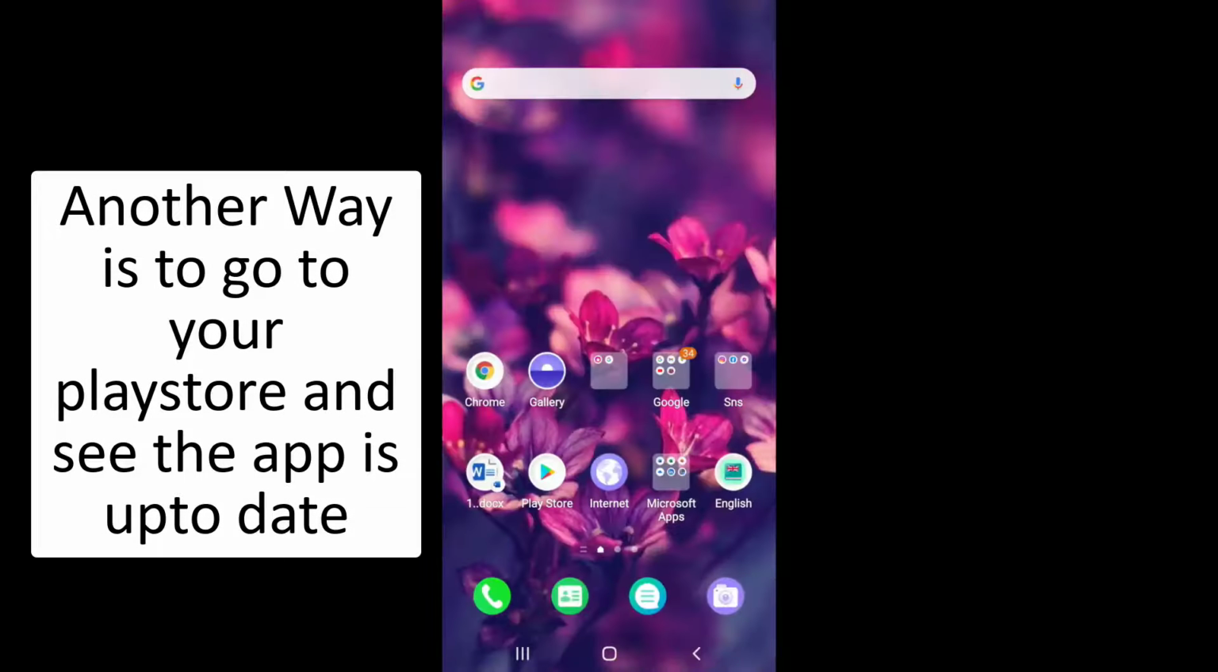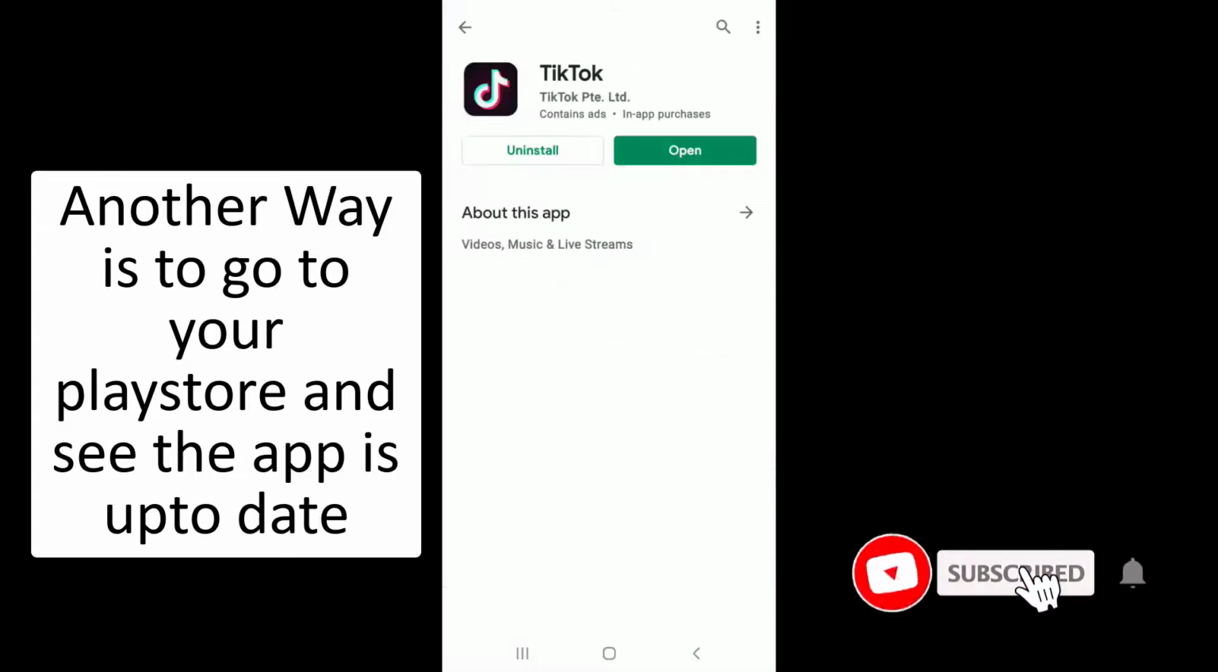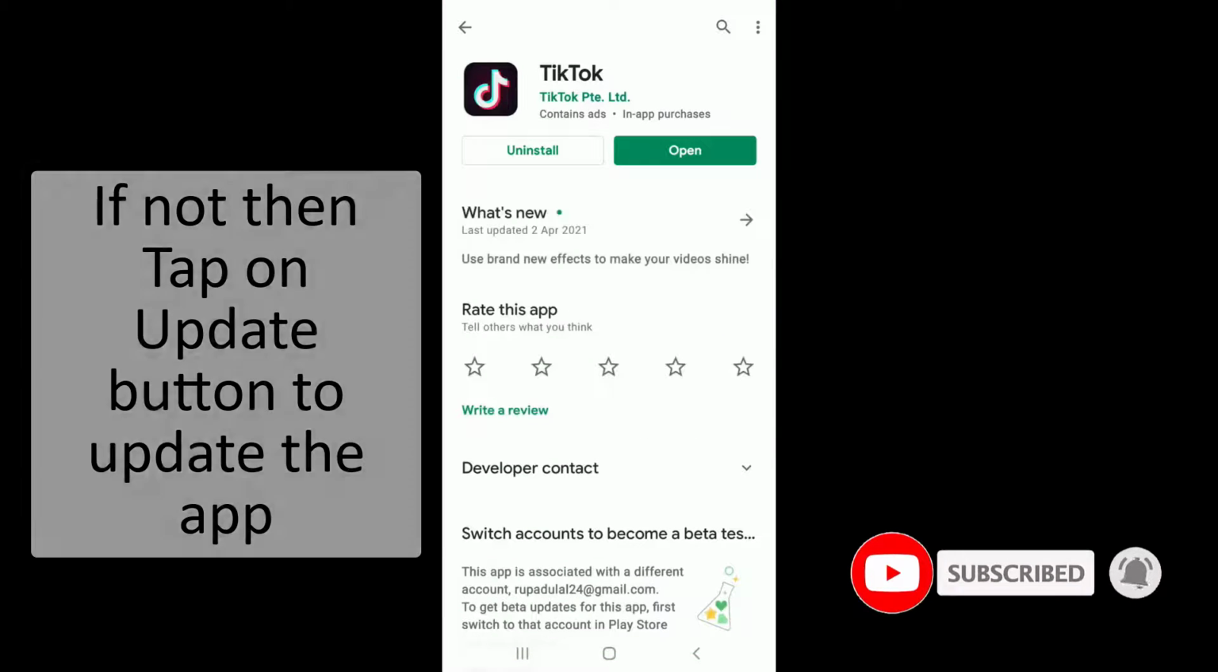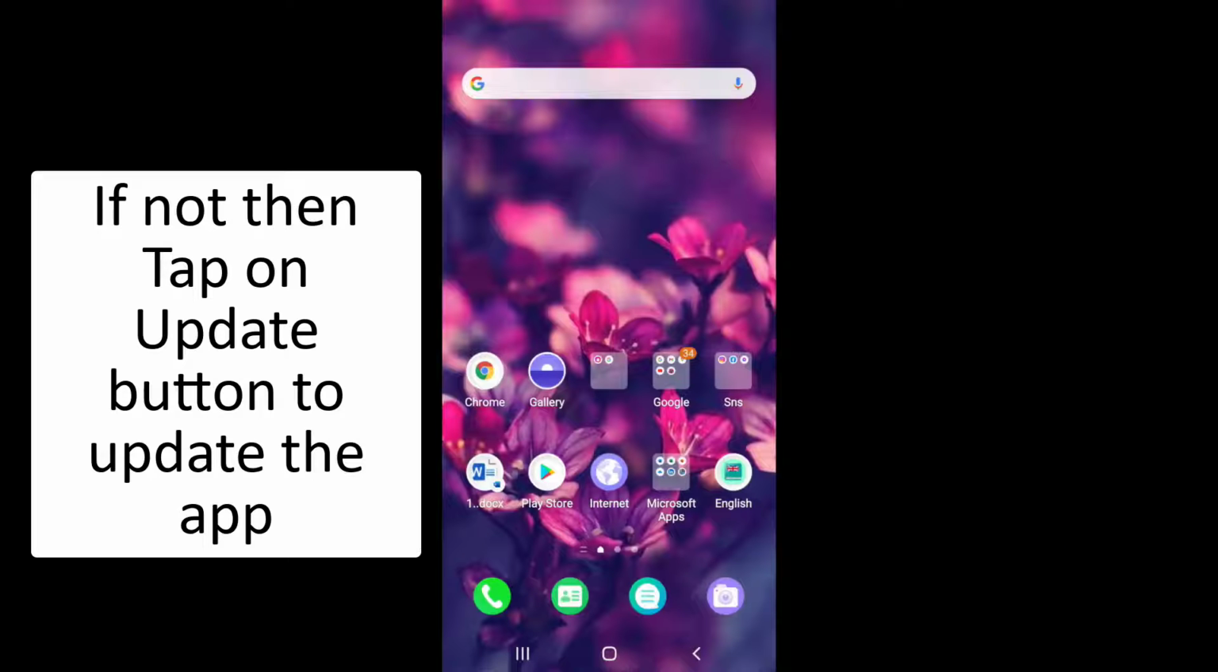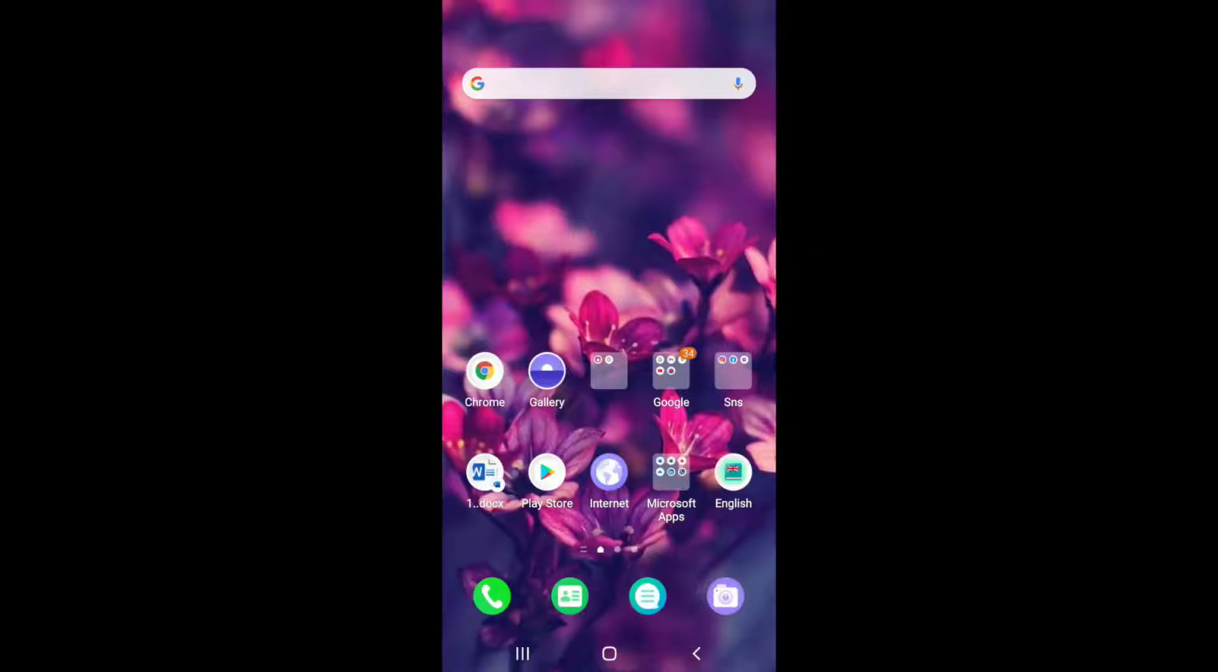Another thing you can check is, go to your Play Store and see if your app is up to date. If it is not, tap on the update button and update your application to the latest version. Go back to TikTok and try again.